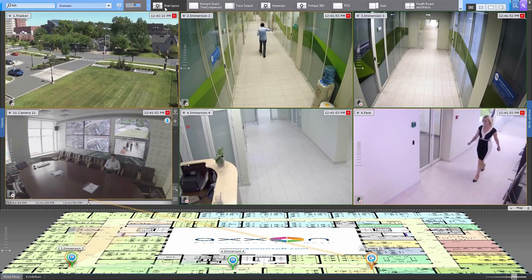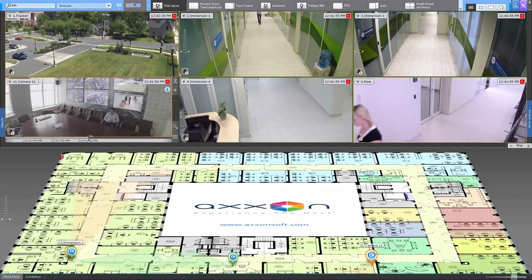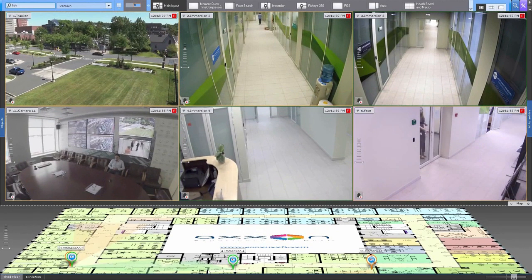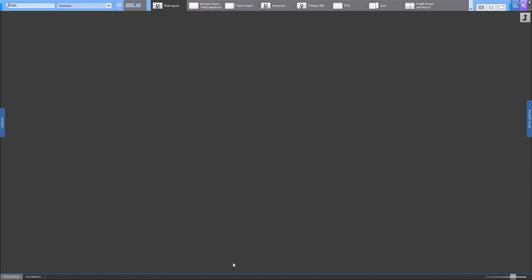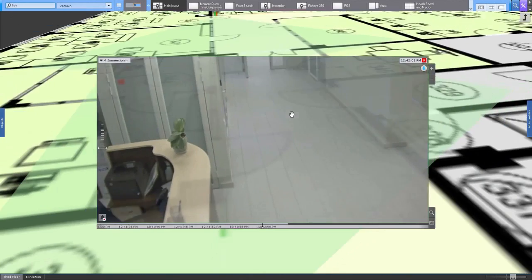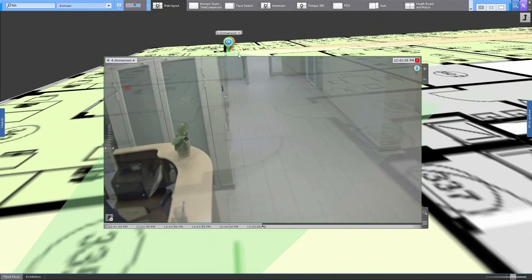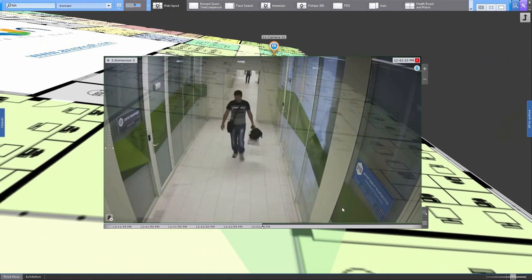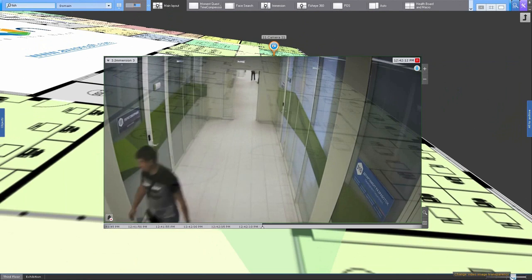On this layout there is a multi-layer map at the bottom. You can adjust it and change the angle of view. To enter immersion mode, just double-click on the camera icon on the map. You can also navigate within your facility by clicking the camera icons while in immersion mode. Scrolling the mouse wheel zooms in and out the video stream and a map at the same time.